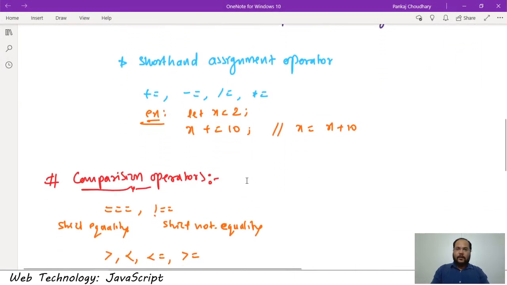Now shorthand assignment operators. What are shorthand assignment operators? Plus equals to, minus equals to, slash equals to, and multiplication equals to.